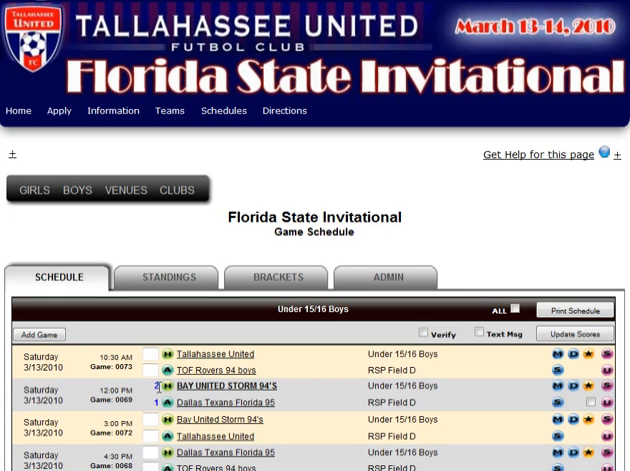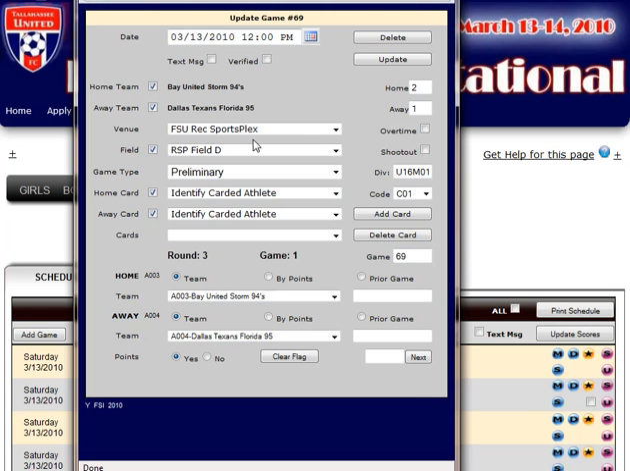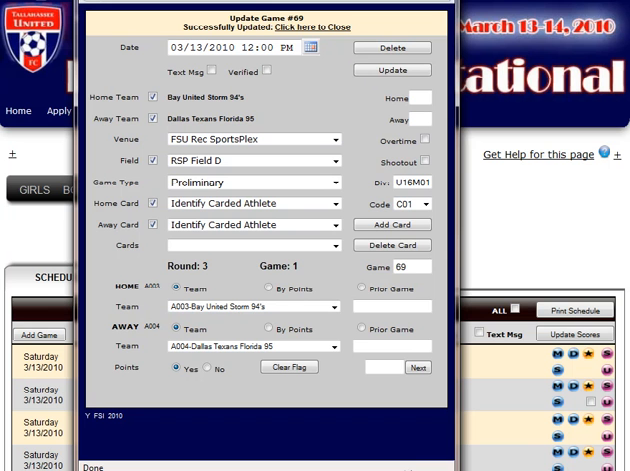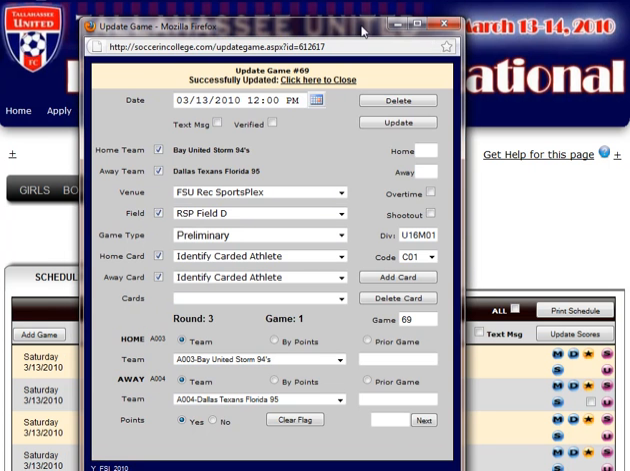But if I made an error and I need to correct it, I can come over to the right of this game and click the U for Update, and it'll pop up a window, and I can just come in here and blank out the home and away scores and update them to return to an unscored game.